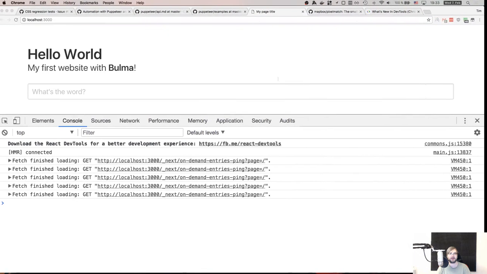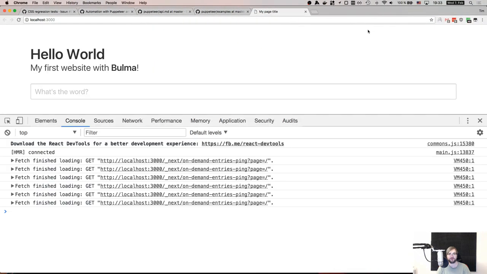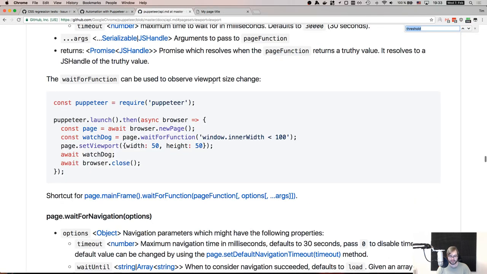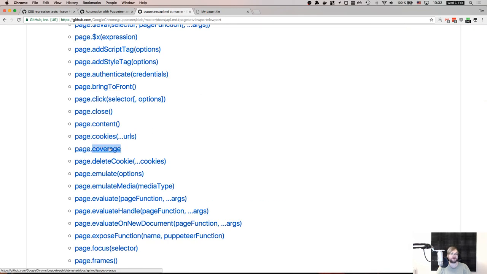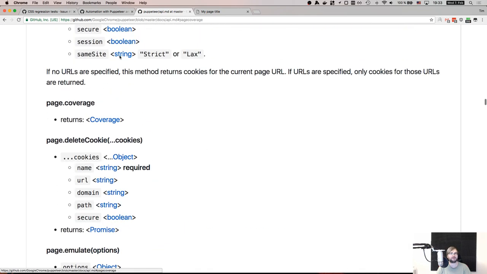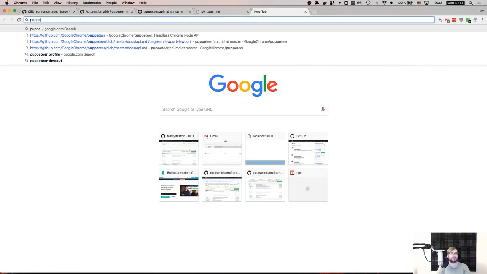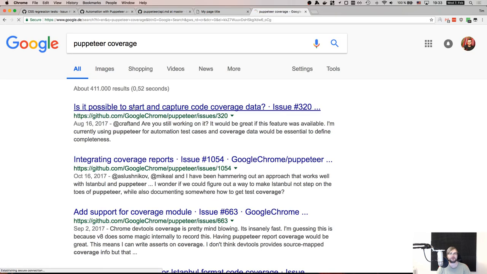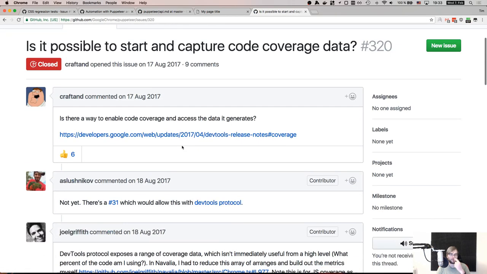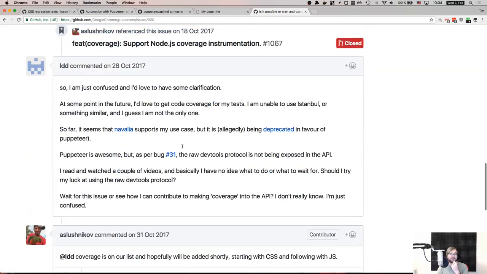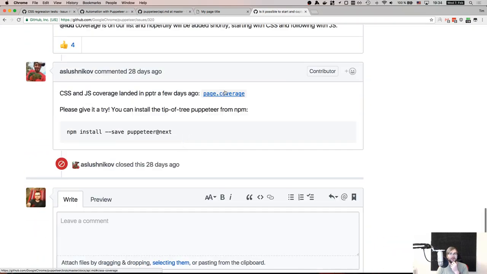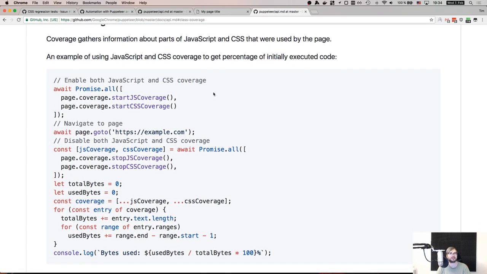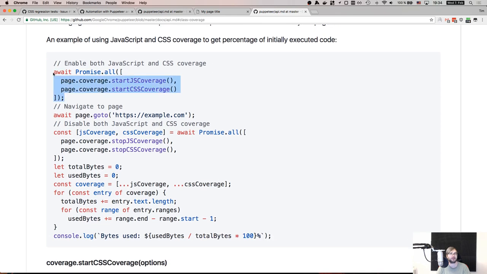I believe Puppeteer has a way to actually invoke that. So let's see. Whoops, that's not what I wanted. Puppeteer API, coverage. Do we have coverage? Yes, we do have coverage and returns coverage. That is not very helpful. So let's see. Puppeteer coverage. Is it possible to capture code coverage data? Yes, this is what I want. Blah, blah. That was in October. And there is now page coverage. And okay, there's a separate API thing for that. I got that. Okay, so that seems to be pretty straightforward.